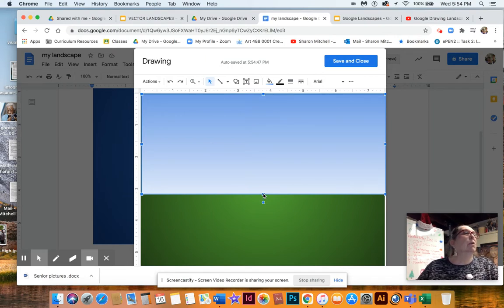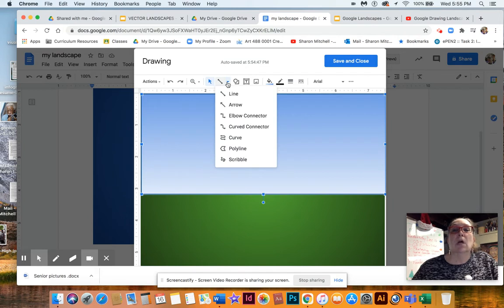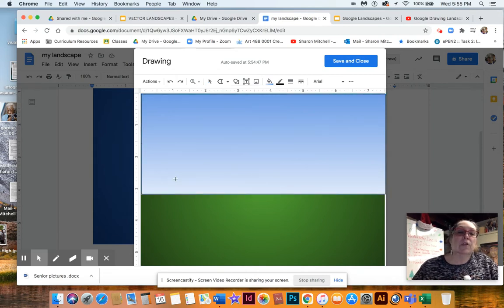And I think I'm going to put some mountains. I might put a river going in here too. Ooh, maybe I'll do a river. So there are these tools that you get to use. First, I'm going to do some mountains. So I'm going to use this. It's called a polyline tool, and that allows me to kind of, well, you'll see. I'm going to show you.